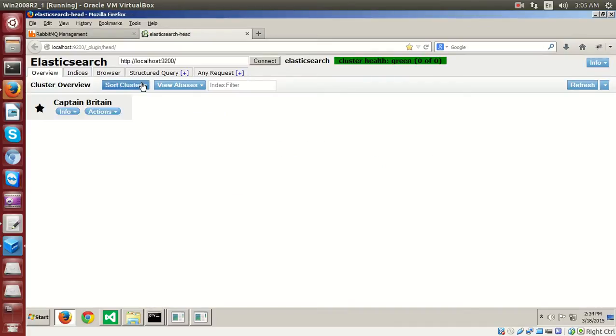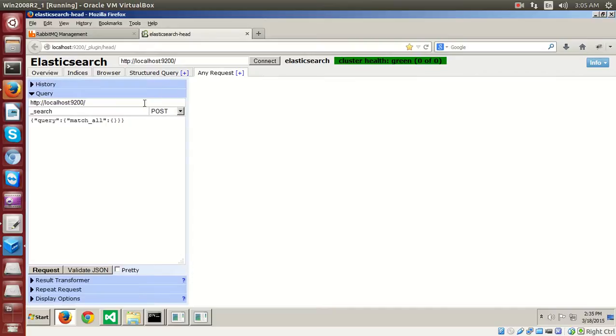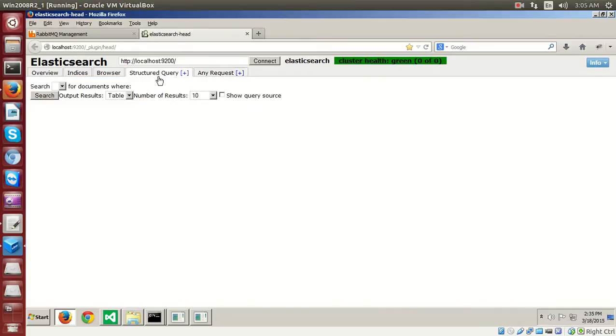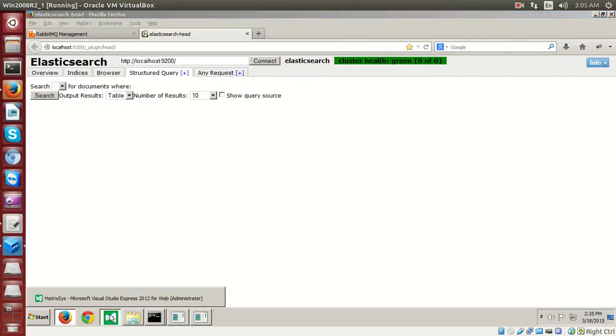Alright, if we have certain indices, they'll all be listed here, and then we can fire a few requests. I mean, they could be POST, GET, PUT as update, DELETE as delete. Then there are certain other facilities in this plugin that are essential for any good admin UI tool.